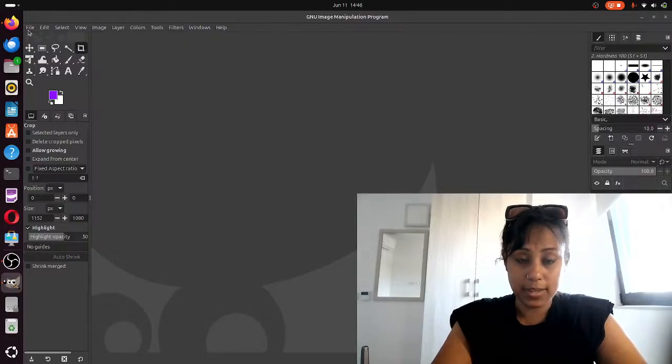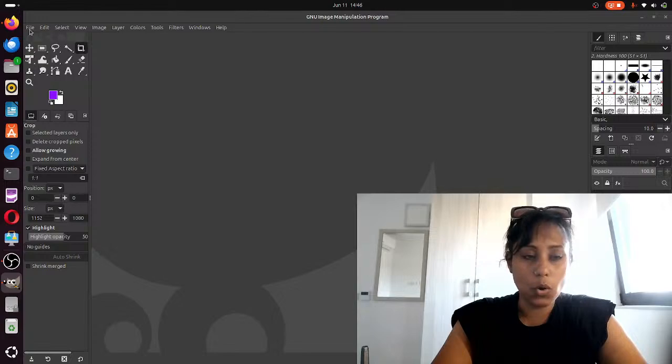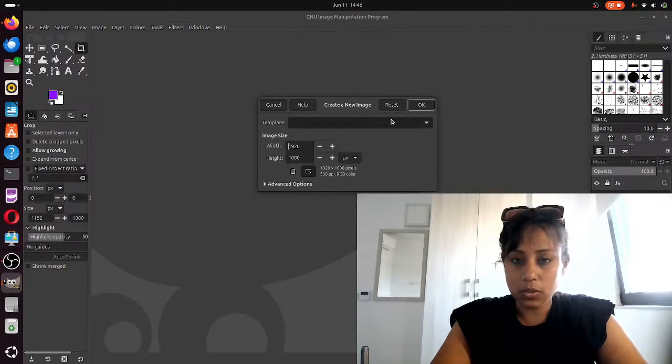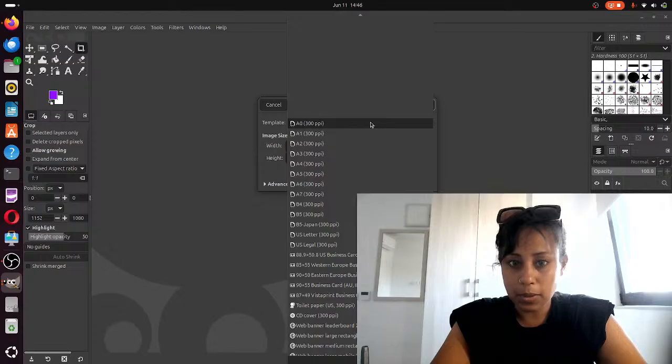Well, how we do it is we make it in Gimp. You can download the Gimp for free. It's an open source software program. You can also use Inkscape, but this time I'm going to show how to do it in the Gimp. So what you do is you click on File, you add New, you create a new template.